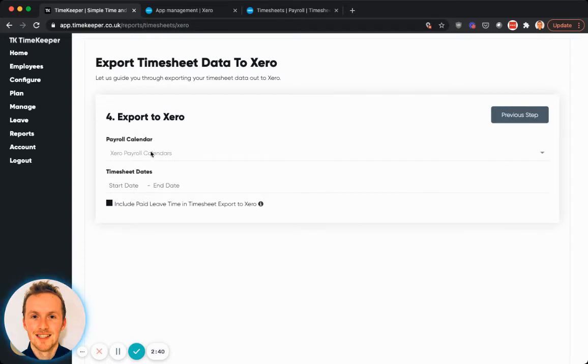So this is the actual export step. The previous steps are just configuration. If you set them up once, they'll be saved for subsequent exports. The actual export is this step.